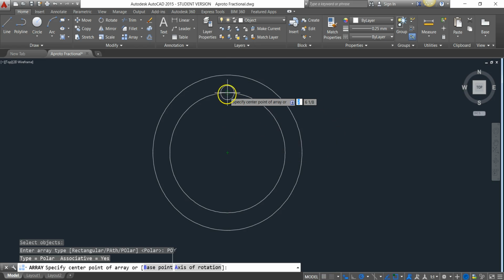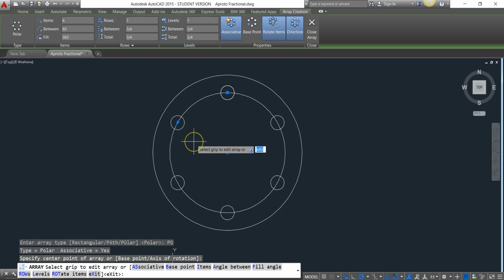Please make sure that you're not selecting the center point of the small circle, or else you will be arraying circles around this central point versus the center point of this circle. So this does not look like what I need at all, so I have a few modifications that I need to go ahead and make.